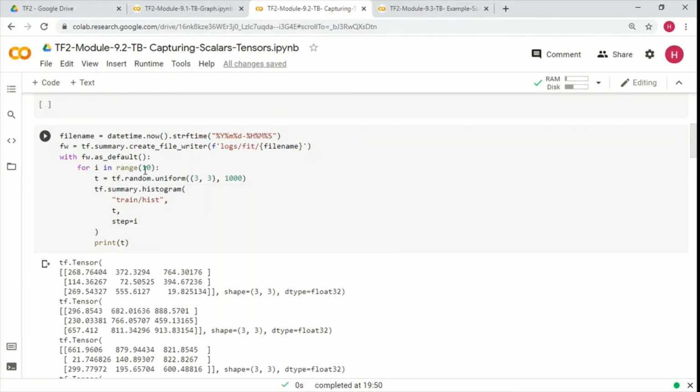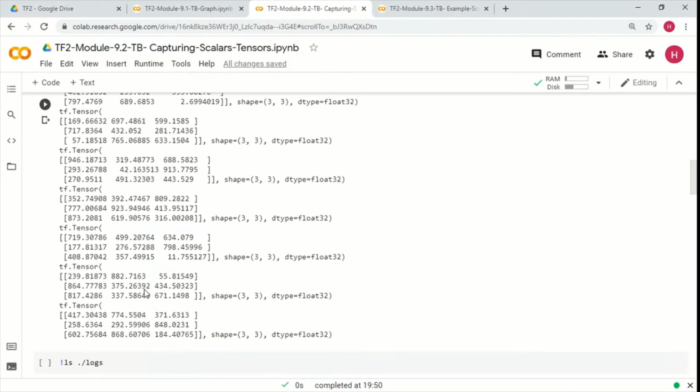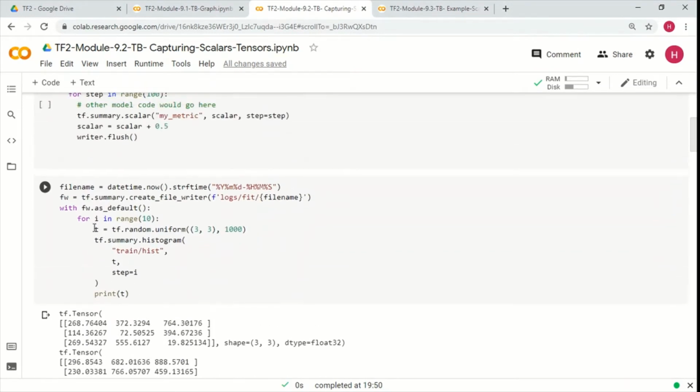So we have got these 10 steps here, 0 to 9 rather. So that's how it will be. I'm just printing this tensor just for us to see. So these are the tensors which are created over here. So let's go and see what happens here.